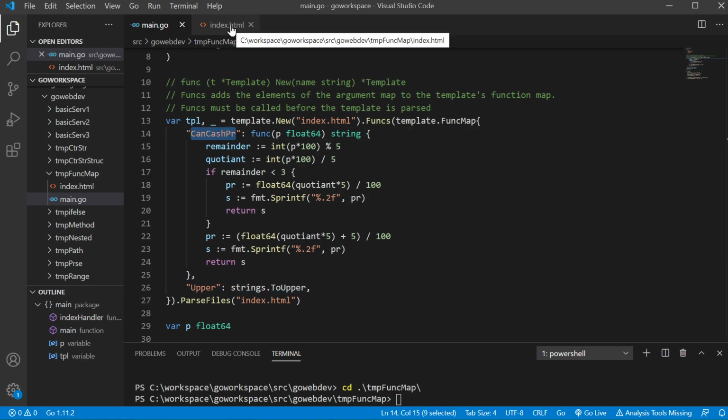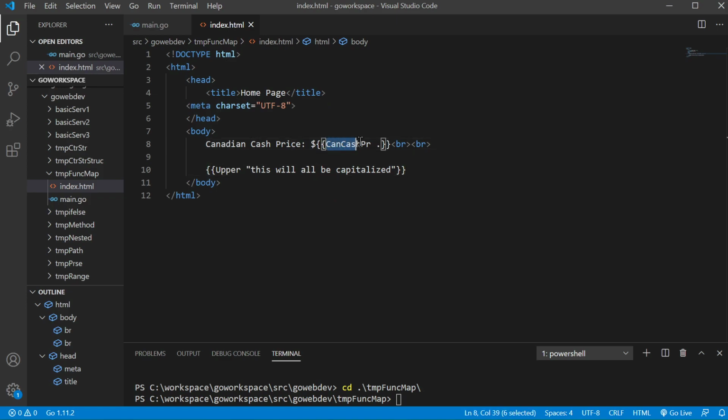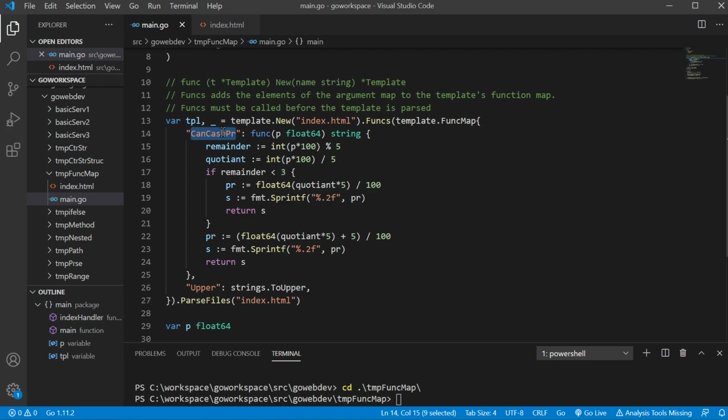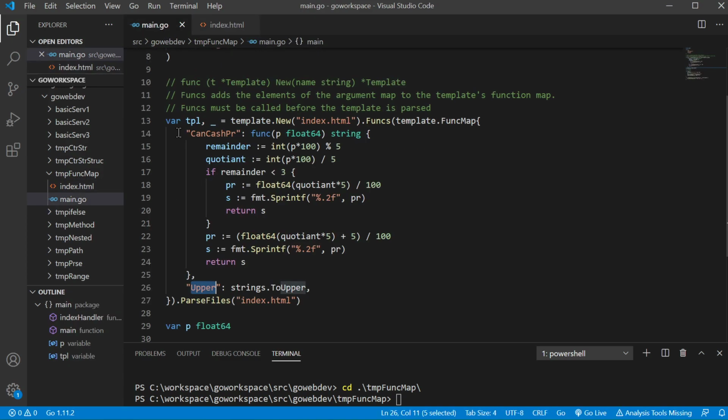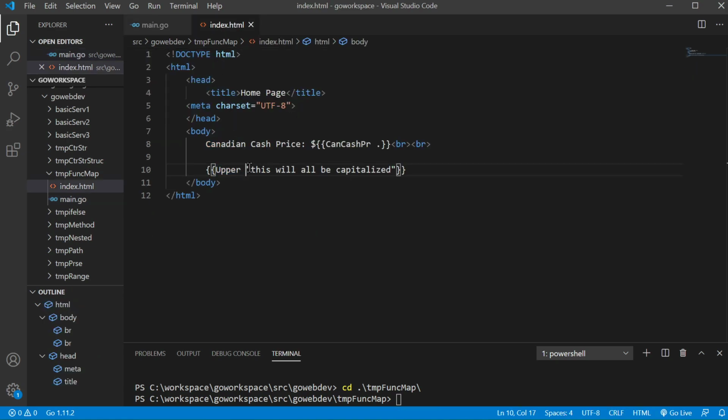So if we go over to our template, we have CanCashPrice, as we have right here, and we've created another one, upper, and that's how we access it there as well. So these work the same way as the other built-in functions. We call our function, and then we have a space, and then our variable. If we had multiple variables, it would just be spaces in between each variable. Same thing with this one. We get this name because we set the name of it in the map. So we give it upper, and this one we're just passing in a string literal.